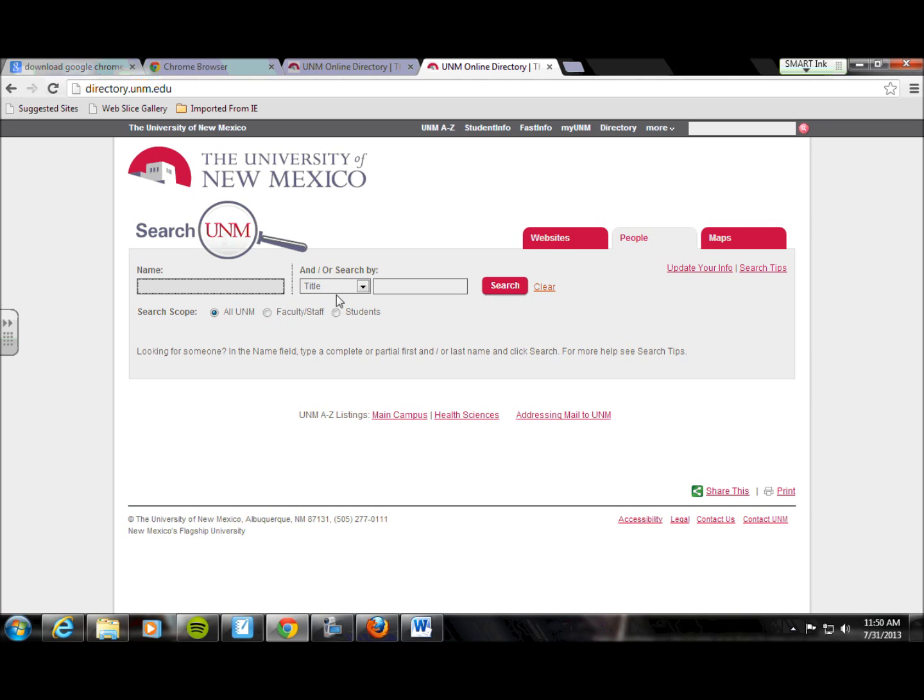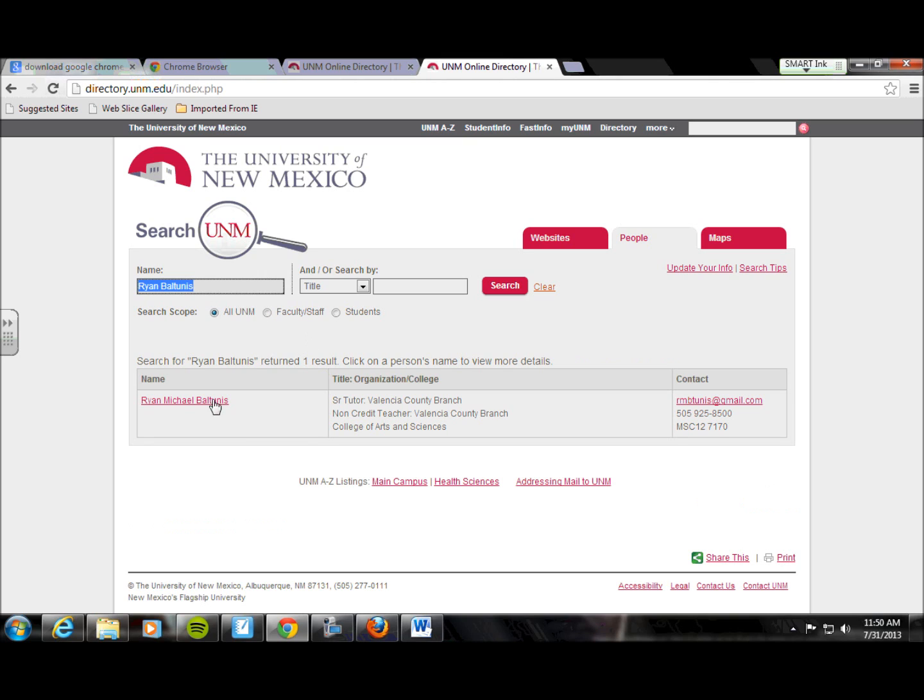And you can also find people via their email, their net ID, their work phone number, their title, whatever it may be. You can find these people. So I'm going to search all of UNM. If you'd like to limit it to faculty and staff or just students, depending on who you're searching for, that's up to you. I'm going to go ahead and type in Ryan Baltunis, which is my name. And you'll see here that it brings up my name, it brings up what I'm kind of associated in and what I'm doing here on campus, as well as my contact information, including my phone number, which is yet to be updated. It's 8553. And my email address.